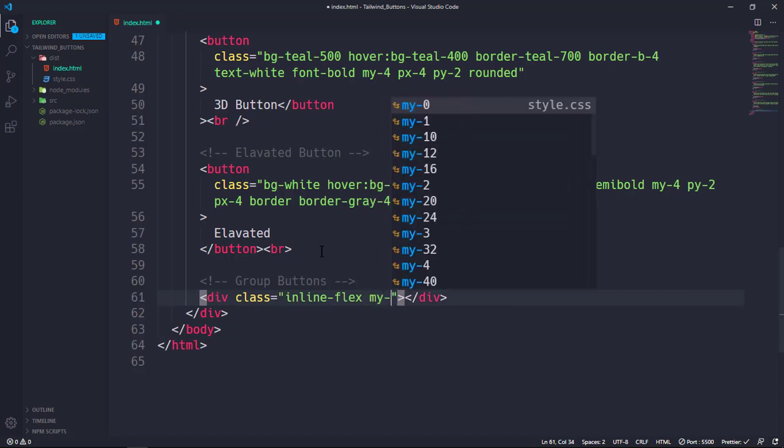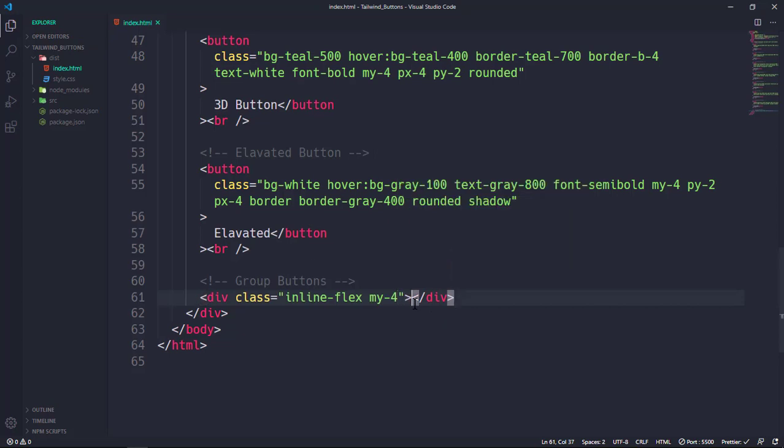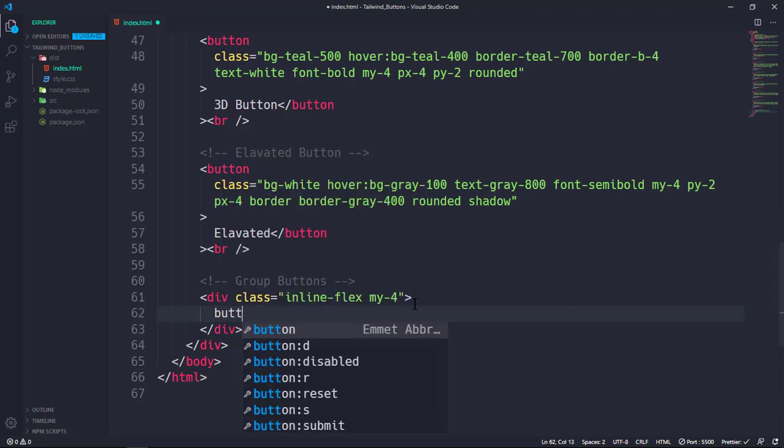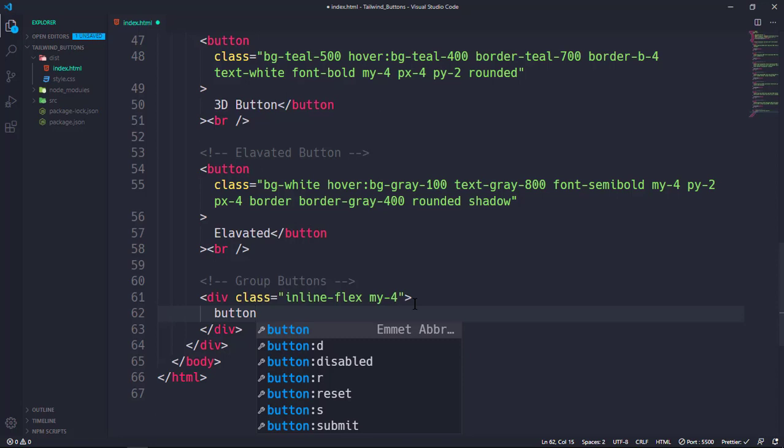Okay, so I want to say margin top of 4. Inside this we're gonna have the buttons. We don't need to have a first button because anyway there're gonna be 2 buttons. When I say button, I want to have a couple of stylings in that.